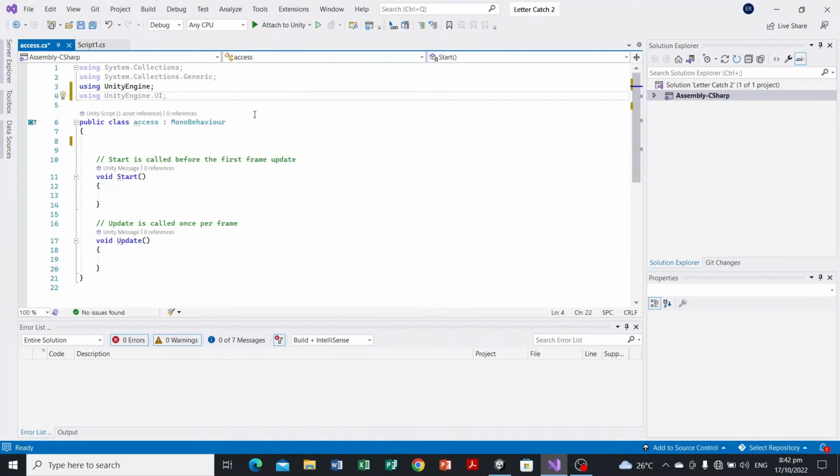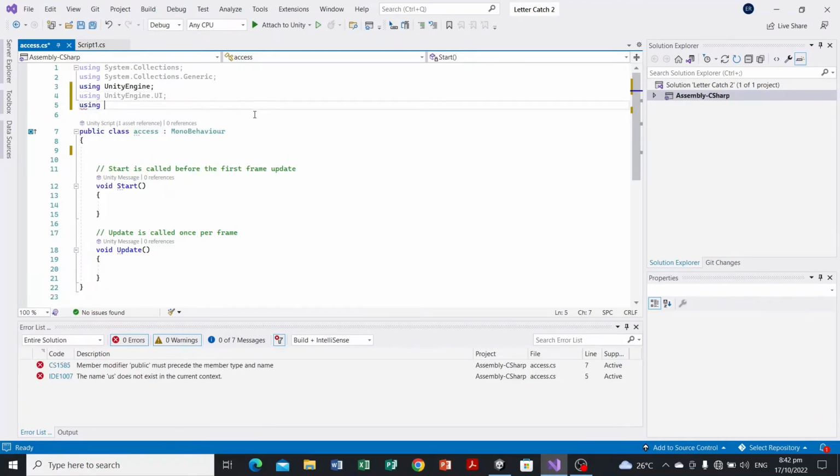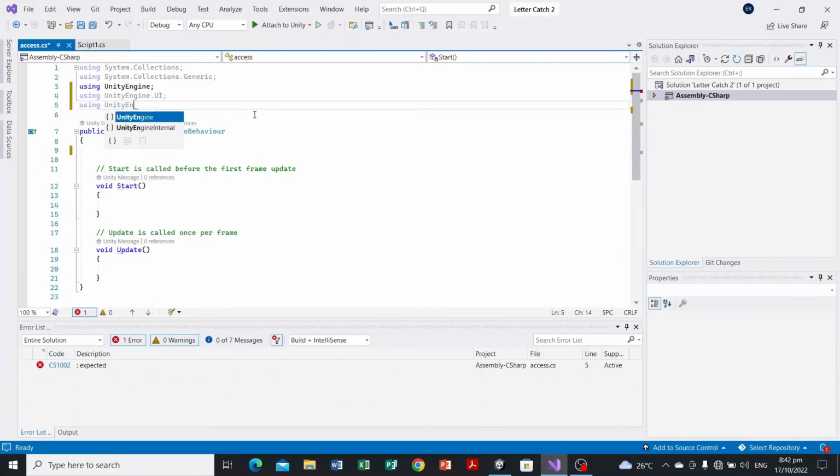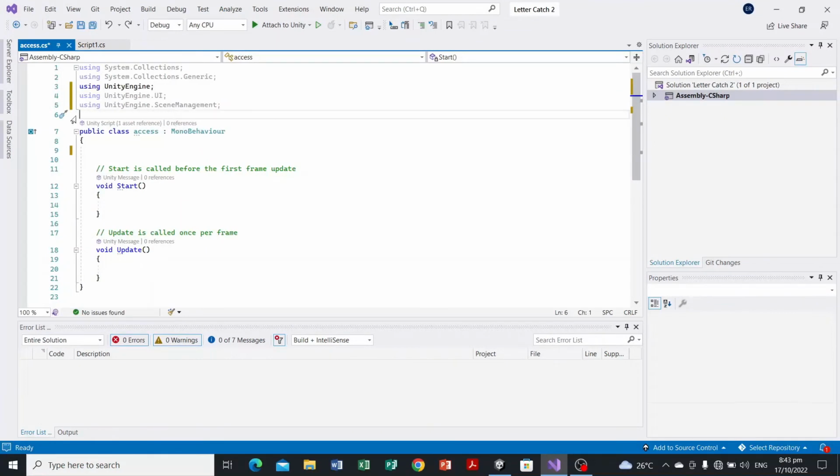We have to add again a namespace that will manage or involve functions in managing your scenes. So we're going to type using UnityEngine.SceneManagement, because if you do not include this namespace, you won't be able to make alterations or manipulations in your scenes or in your created scenes.